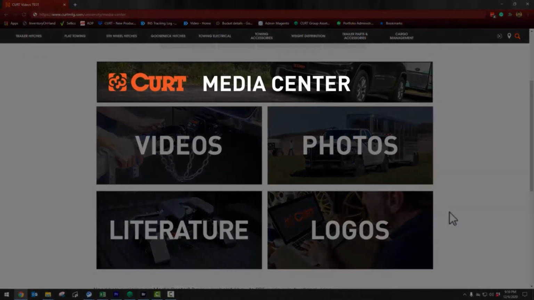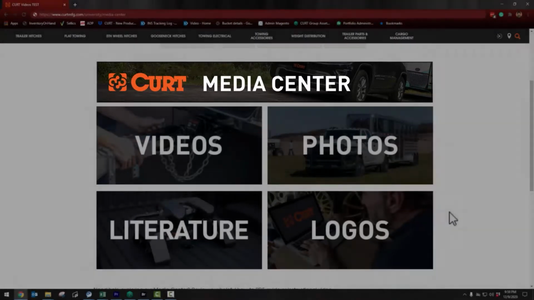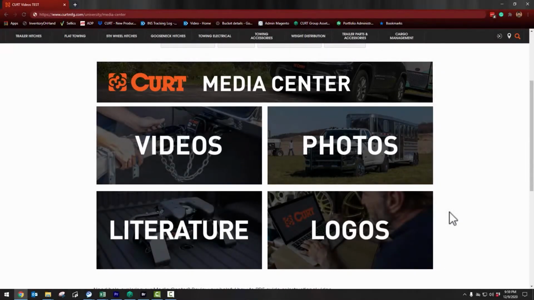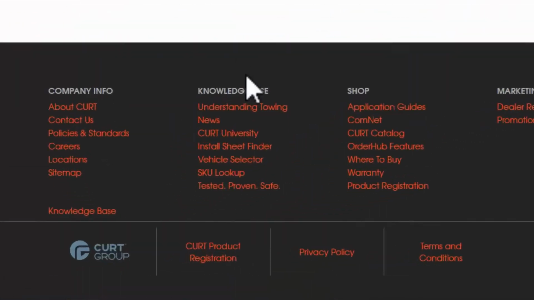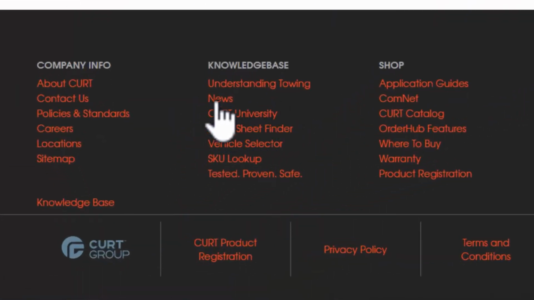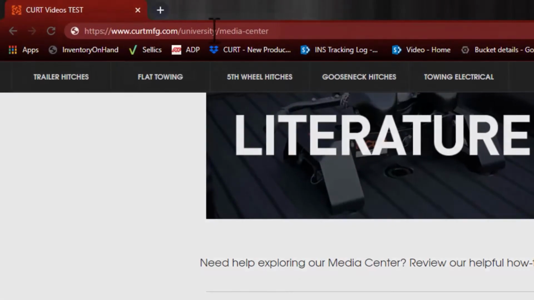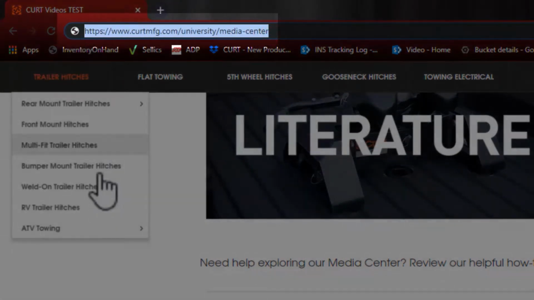This is a valuable marketing resource that will provide you and your associates with full access to our library of photos, videos, literature, and company logos. The Media Center can be found on the CURT website within CURT University. This page is the gateway to the assets. I recommend bookmarking this page in your web browser for future access.